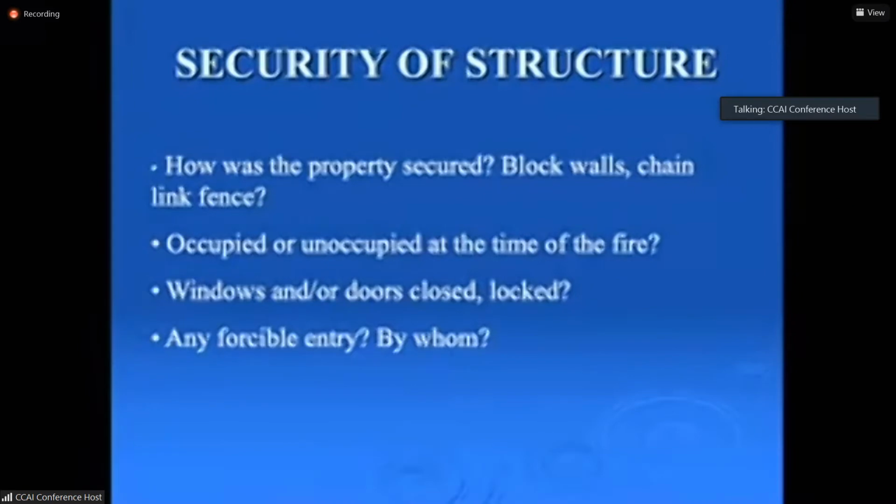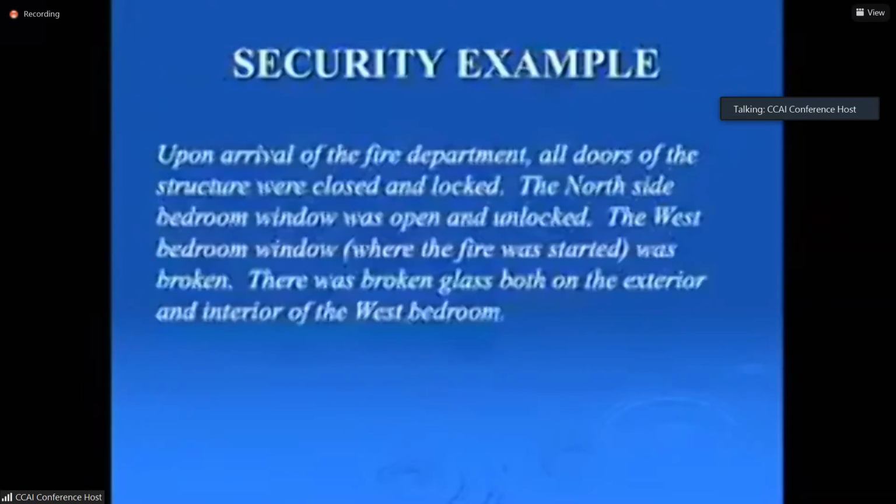Was it unoccupied or occupied? When was the last time someone was there? What do the doors and windows look like? Again, document that. Any forced entry, if there was, who did it? May have been us, maybe in our truck company or somebody else. And here's an example of your security.